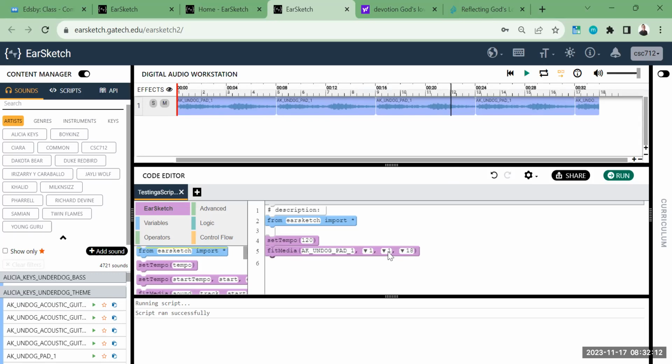The second one is where the measure will start. We wanted to start at measure 1, and we have this lasting until measure 18. Now we can play it. Great. And pause. Okay, so that's the first one.